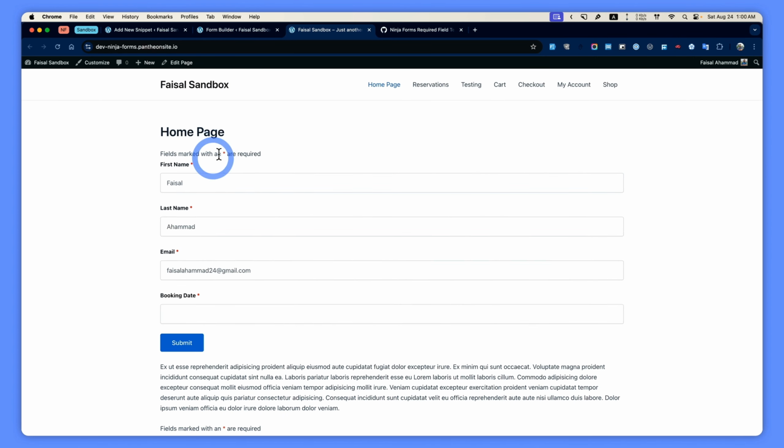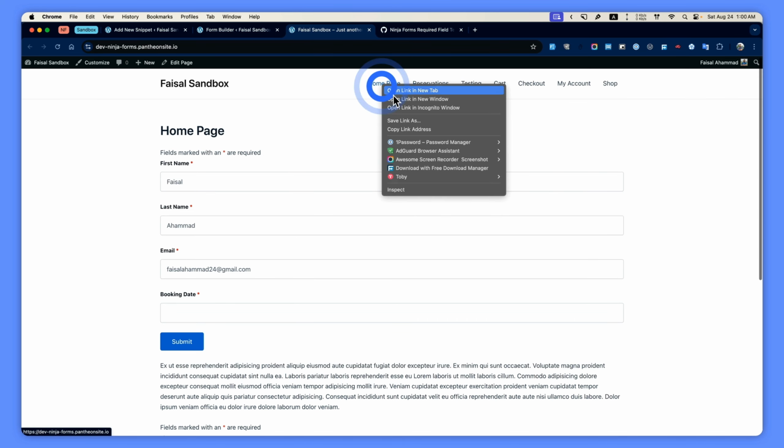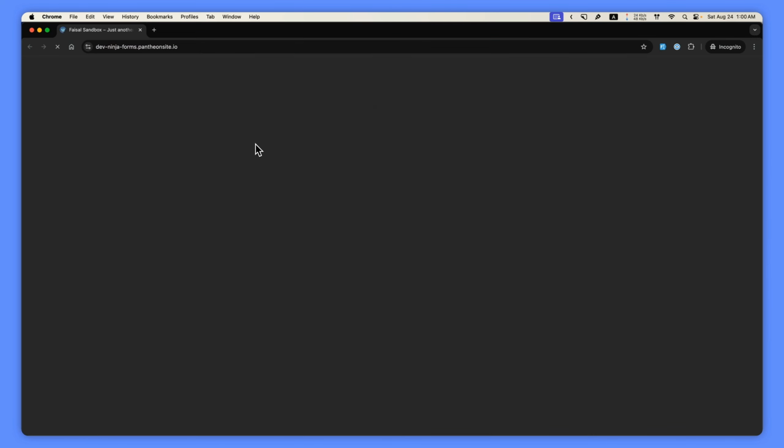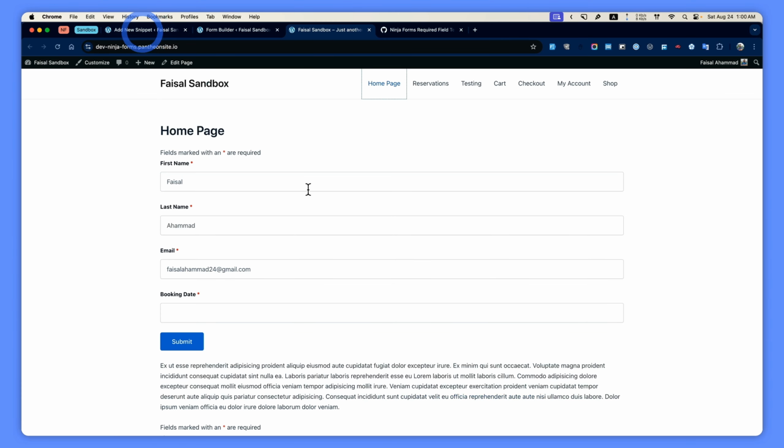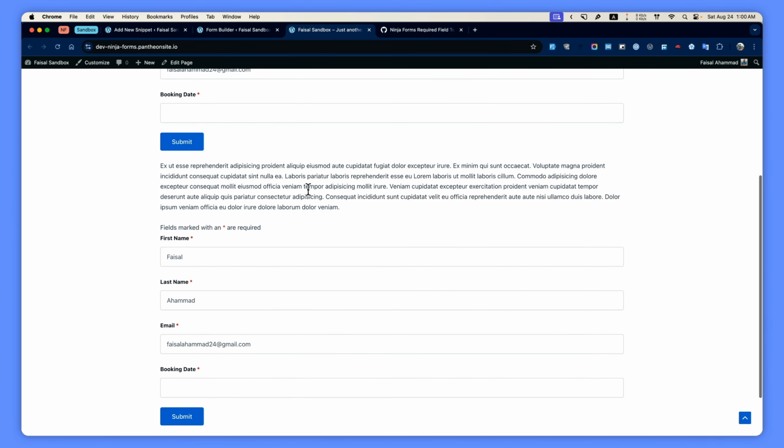Also this one. And if you are using a caching plugin, ensure you clear the cache from your browser and the server side or the plugin side. You can also check from an incognito window, so you can confirm it's working perfectly. So this is how you can fix the issue.